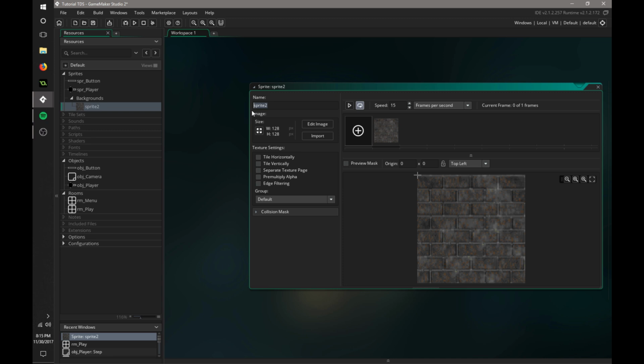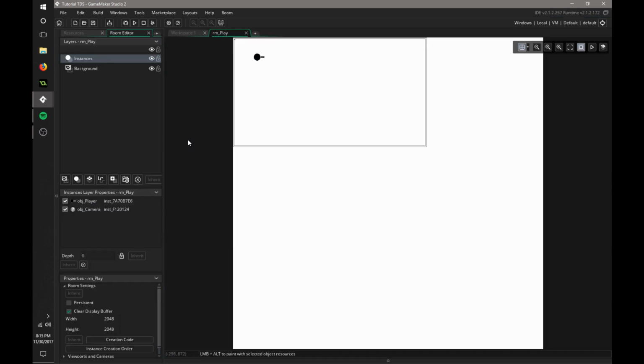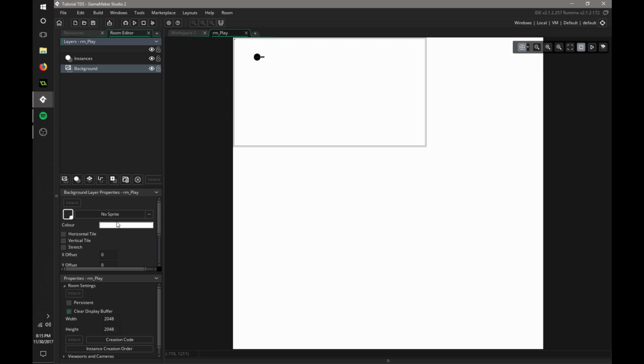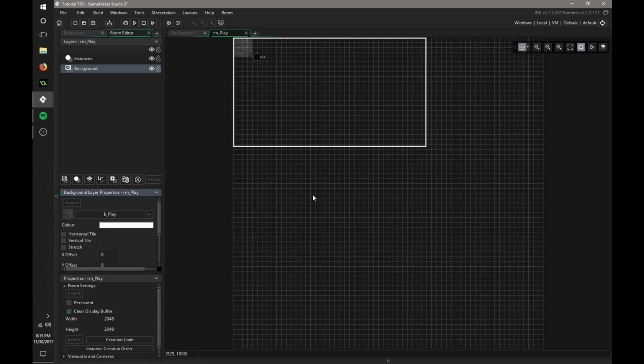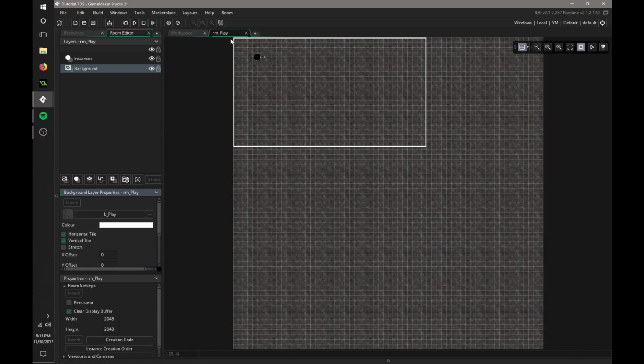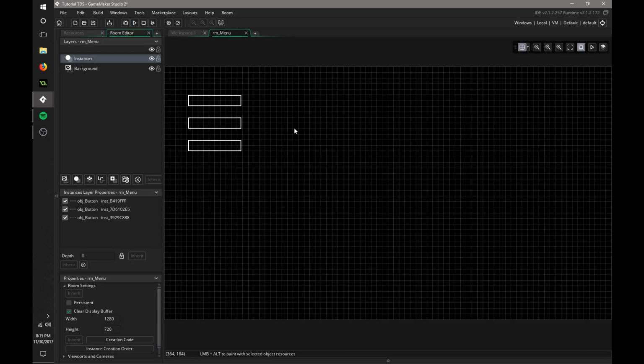And if we just name this B_play, for our play background, there we go. And then if we go into our play room, go to the background layer, change this to be that background play, and we've got to make sure we tile that horizontally and vertically. So now make sure in the menu we have our buttons.